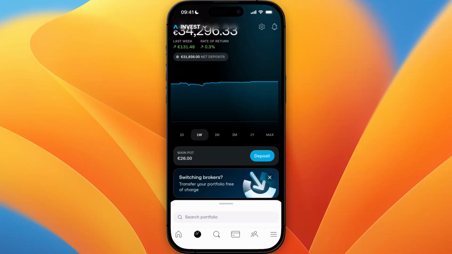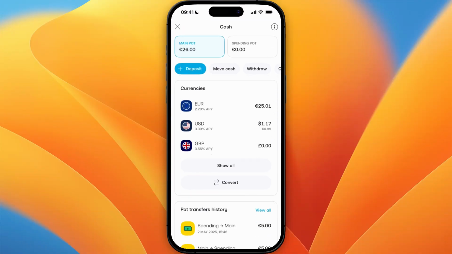Usually it will say main pot, and you can see it right here for me. Now make sure you have some money in there in order to actually withdraw it. If you don't, first just sell your positions for cash so that you can withdraw to your bank. Now then open up your main pot.